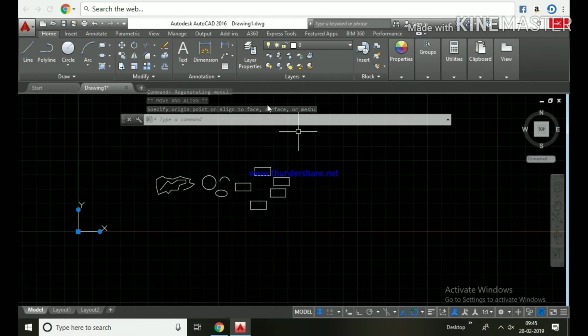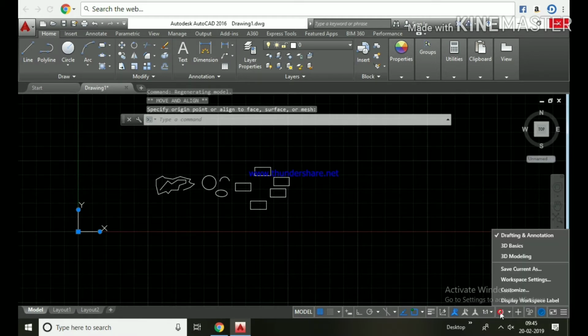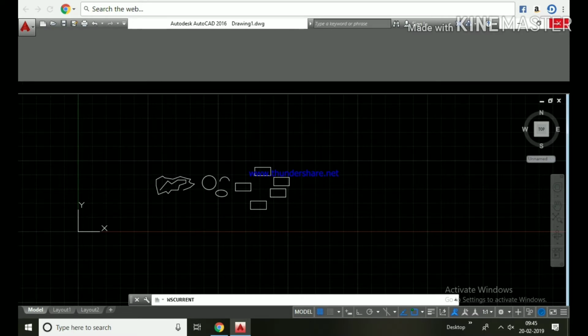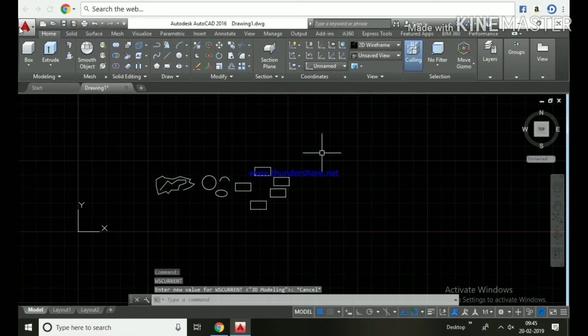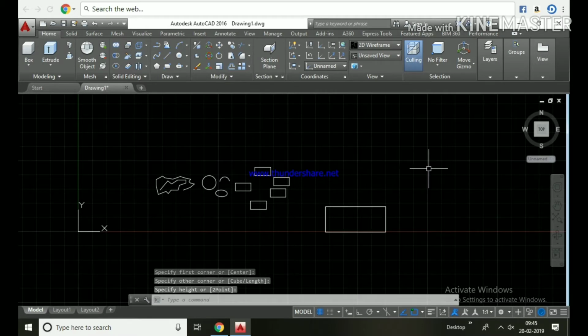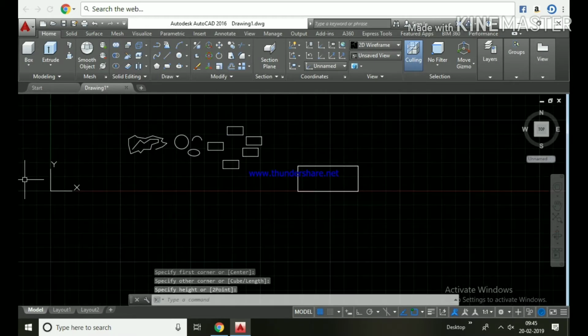In AutoCAD we can draw 2D as well as 3D. Let's go to 3D modeling and we can find some 3D commands. The first command in 3D is box. Let's select the box. How to draw the box? Specify the first corner, following the command bar. Other corner. And height. By mentioning 3 dimensions, the box is drawn.